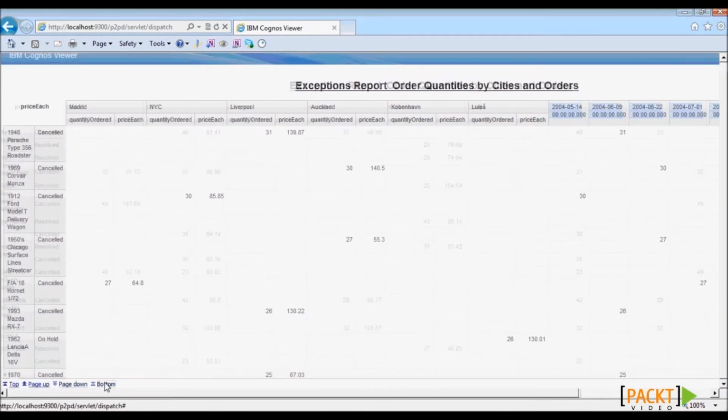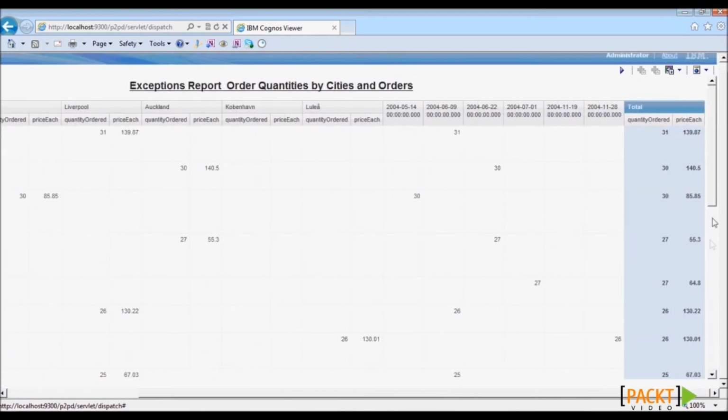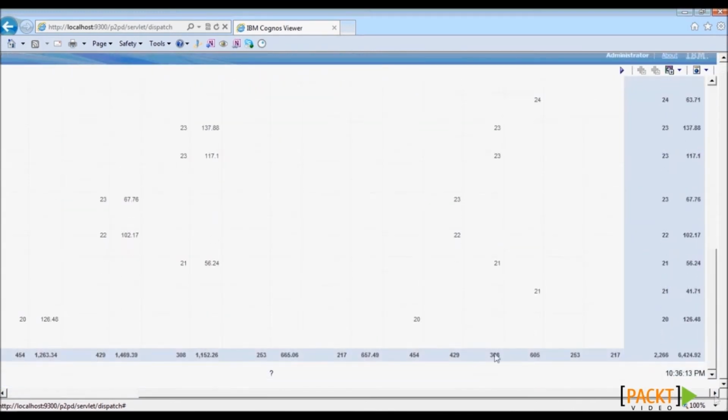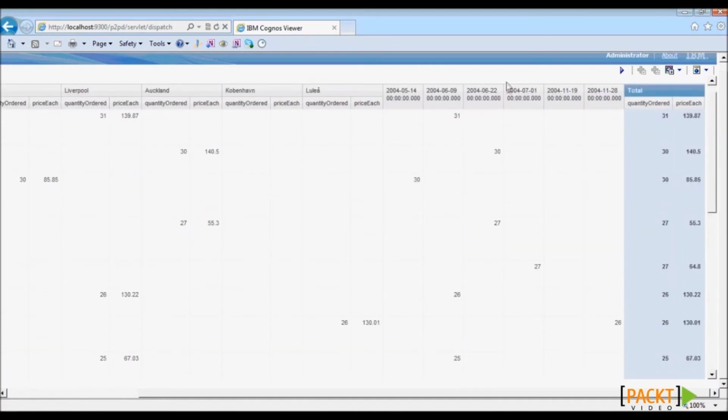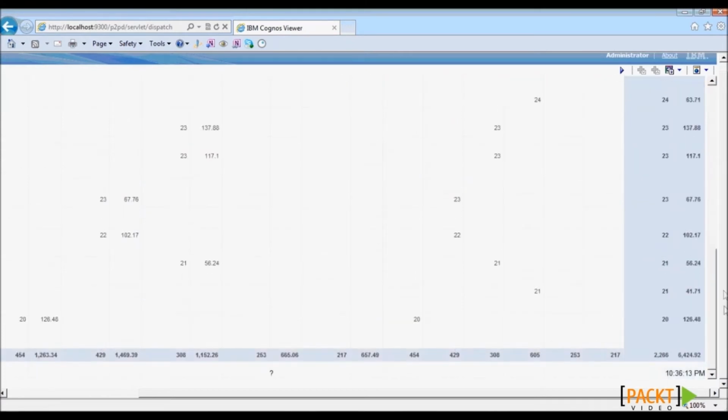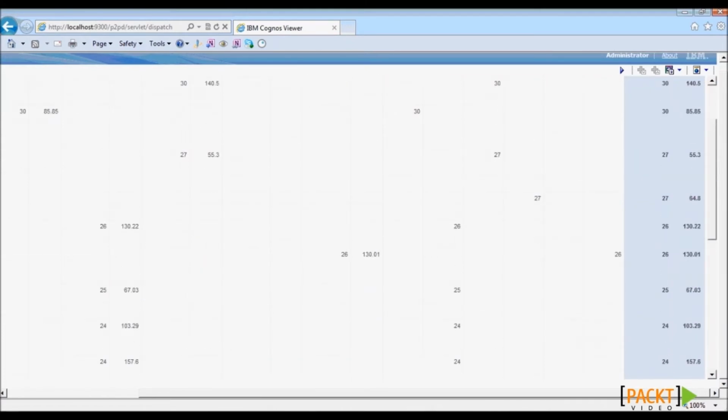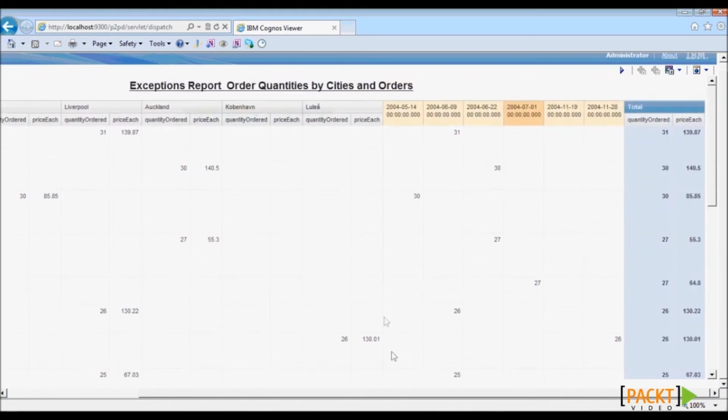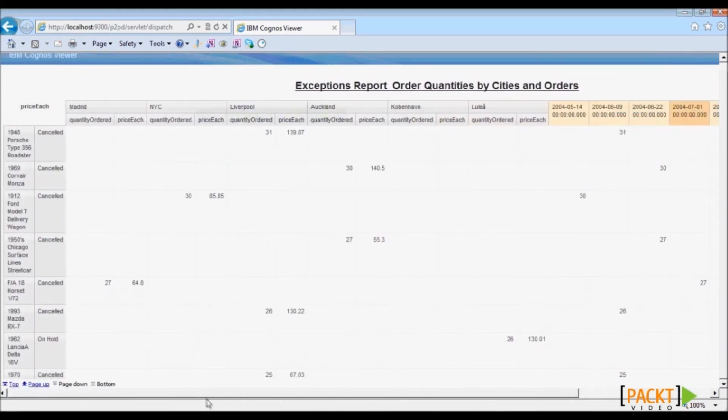Let us click on the bottom link to go to the last page and scroll down to the summary. From the summary totals, we can see that there were totally 605 order product quantities expected on 1st July 2004, but they were either cancelled or not shipped for any other reason. Now that gives something to the management to look into. Of course, we can also see which products and cities these exceptions occurred the most.